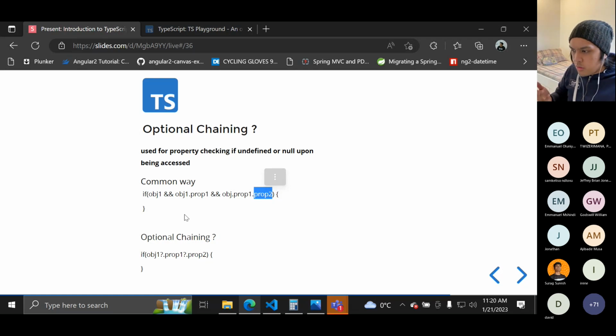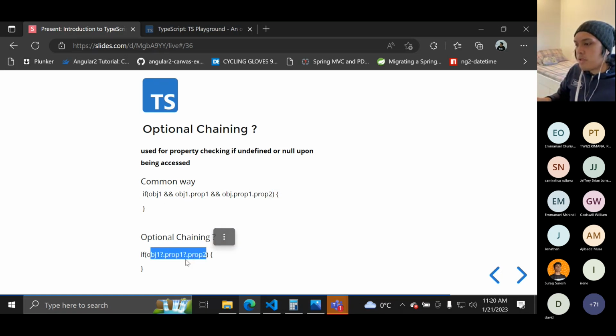So what we're going to do is just add a question mark before the dot. In optional chaining, you can see here that we have a question mark between the property and the dot. The question mark is simply saying that if object one is undefined, do not access property one. So this would be false already. That's the concept of optional chaining. This is very useful.